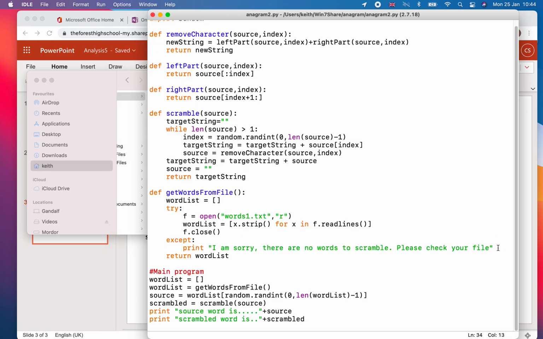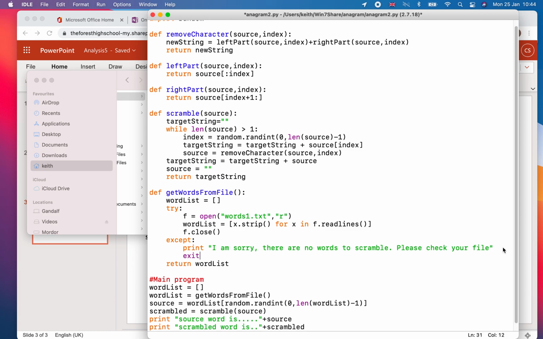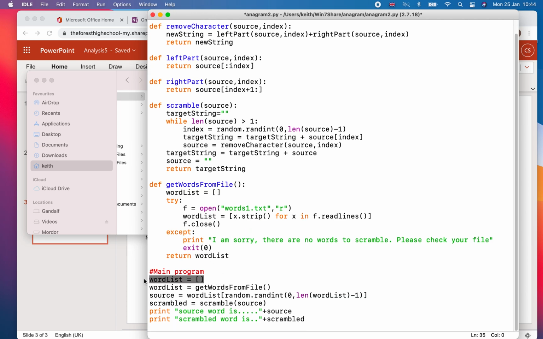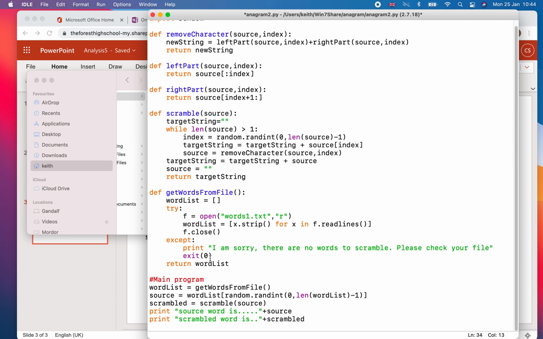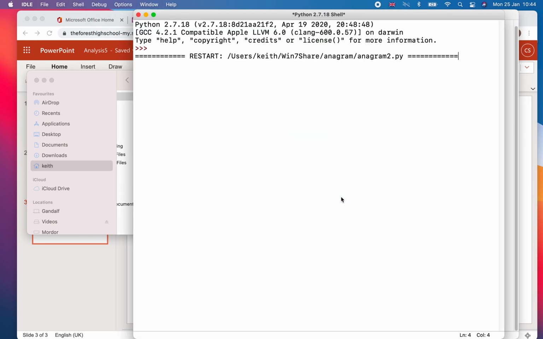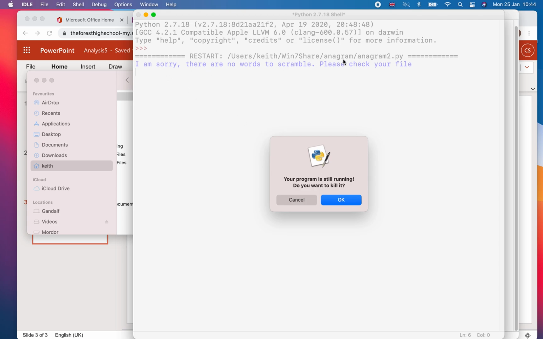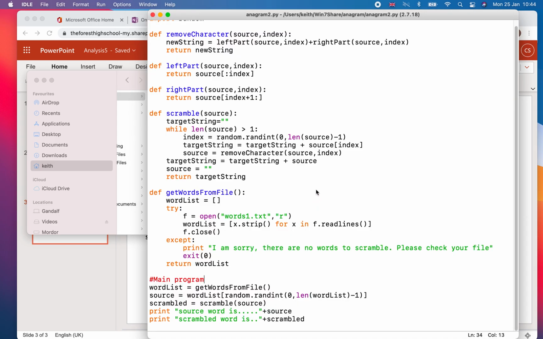Maybe the best thing that we need to do is, I think that is the way to stop the program. So I can get rid of that. That just stops the program in its tracks at this point. So I shouldn't need to set up lots of different things through my program. And there we go. I'm sorry, there are no words to scramble. Please check your file. Do you want to kill the program? Okay. And that's it. It's exited gracefully.